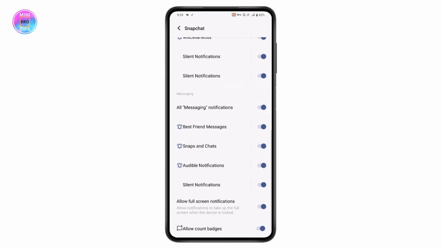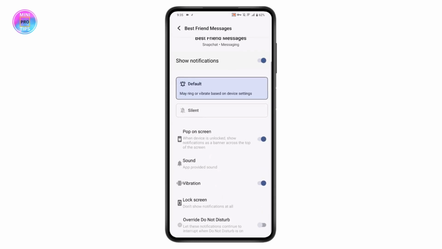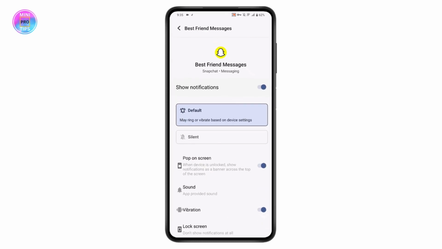For example, you can go for best friend messages, and here you will have an option of default. So make sure you have set the notifications to default. So you need to simply select default if you have selected any other option.